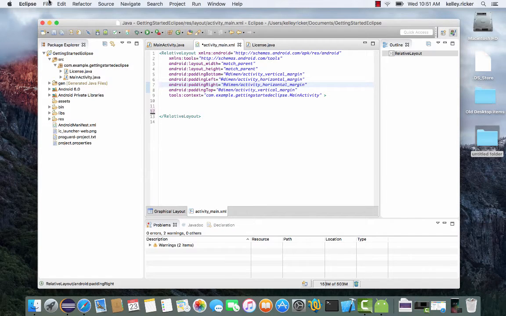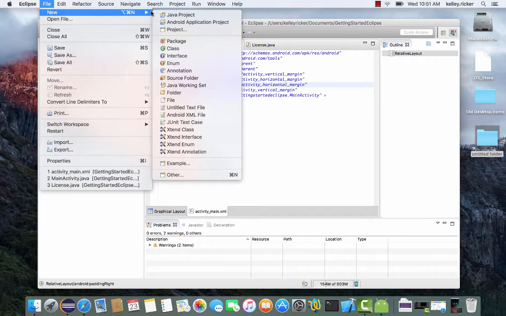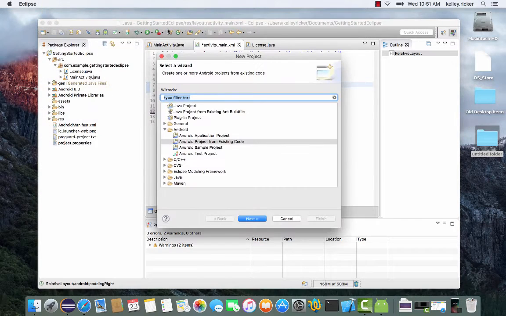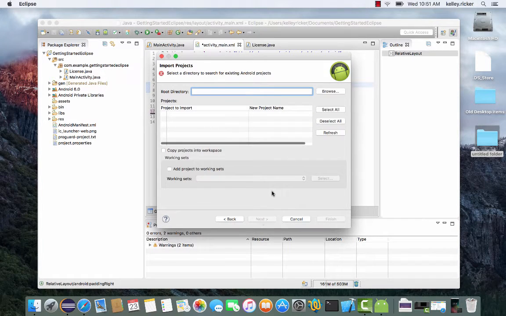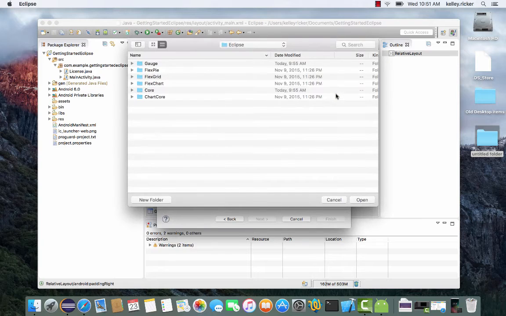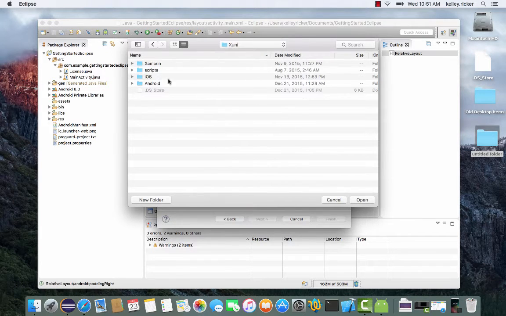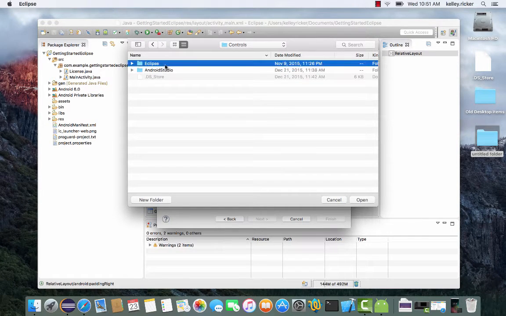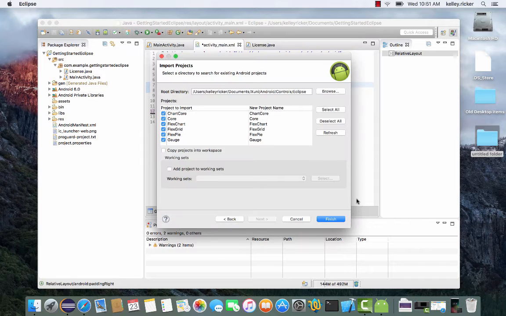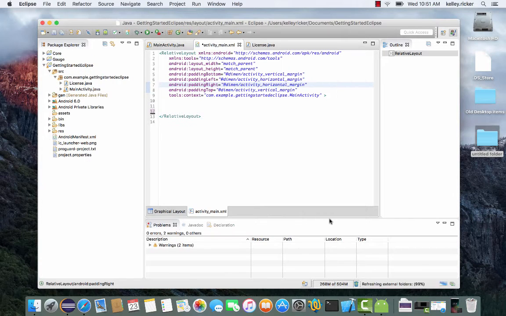In the File menu, select File, New, Project, and the New Project dialog will appear. Select the Android group, and then select Android Project from Existing Code, and click Next. Click the Browse button next to Root Directory and locate your Xamarin controls folder for Eclipse. This should be by default in Documents, Xamarin, Android, Controls, Eclipse. Select the projects that you want to import into your workspace. We'll import Core and Gauge here.